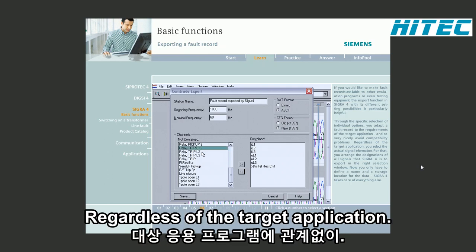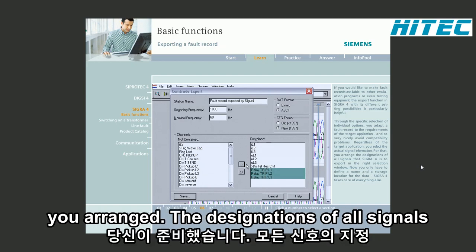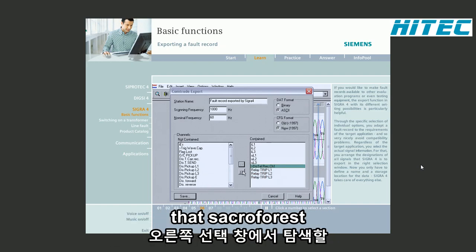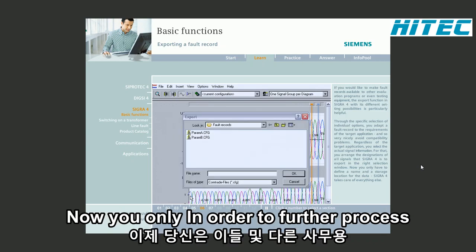Regardless of the target application, you select the actual signal information. For that, you arrange the designations of all signals that SIGRA-4 is to export in the right selection window. Now you only have to define a name and a storage location for the data. SIGRA-4 takes care of everything else.